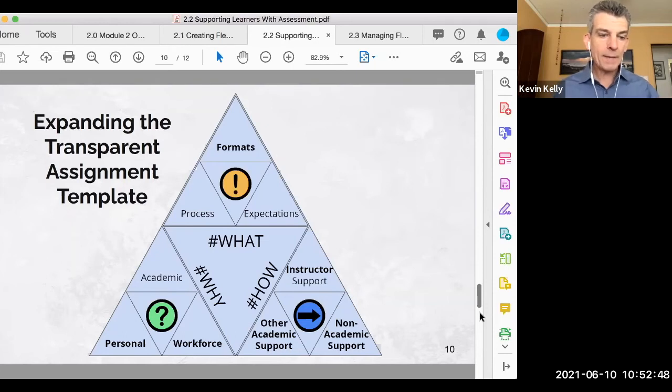For the why, most of the reasons or purposes that we associate with why students are completing activities are associated with their learning outcomes. But I also like to pull in, hey, these skills are going to help you when you enter the workforce. These skills are going to help you reach some of your personal goals. So thinking in an expanded sense around why.